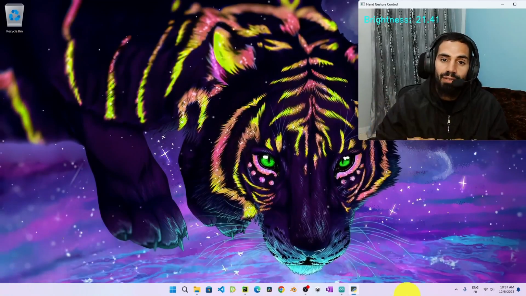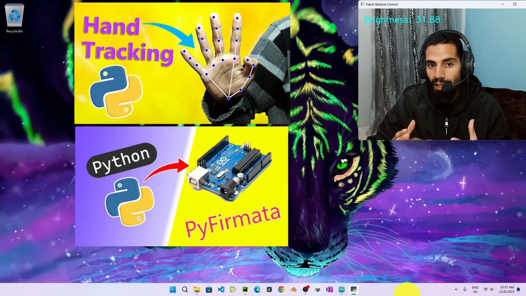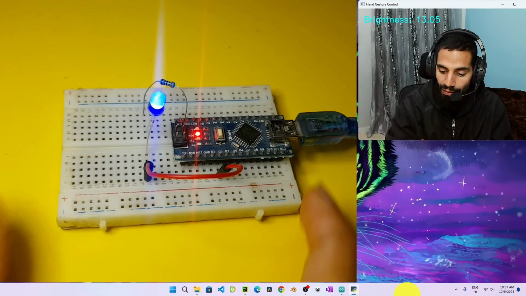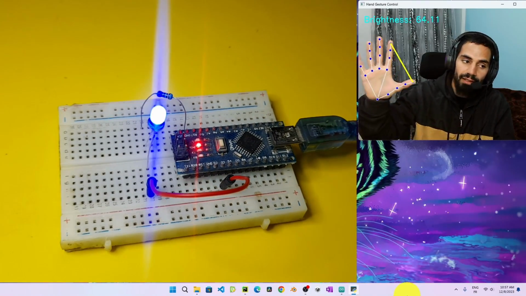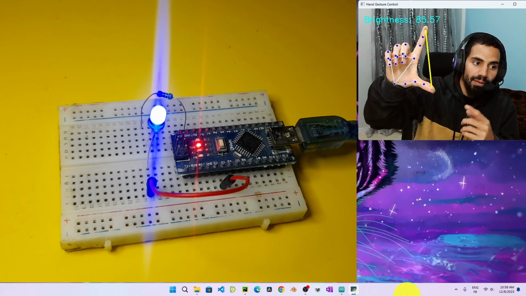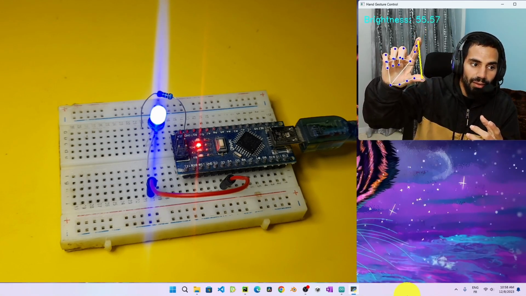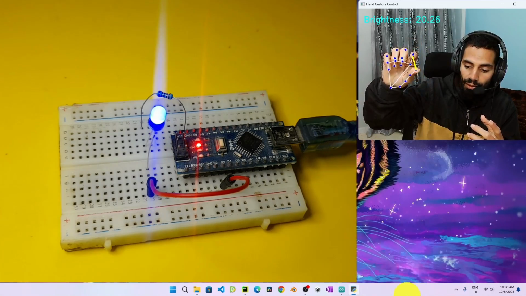So I think this is the video that you are waiting for. We are going to use MediaPipe with the Python library to control the brightness of this LED using my hand, or the distance between the index and the thumb. As you can see, we can set the brightness. For now, it is 80%. We can set it to 50% or 0.